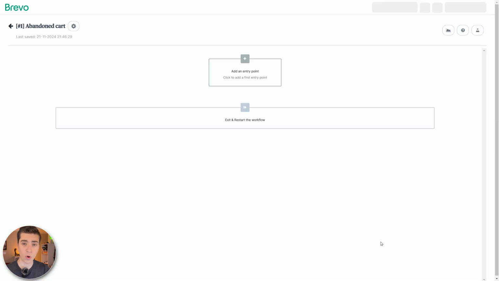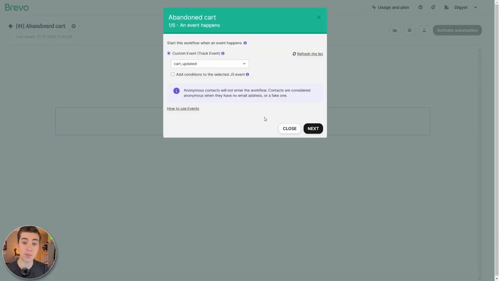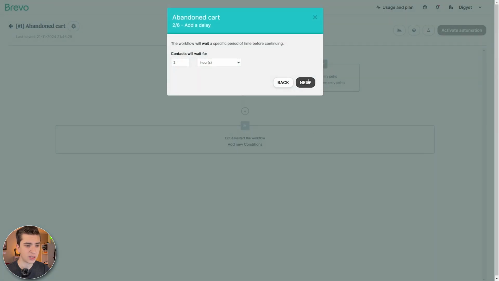And as we can see, we're going to automatically jump in to the Brevo automation tool. So we can have a custom event. I'll just hit next here, and we can automatically adjust it to our own specific needs. So let's say they abandon the cart. I think 2 hours is a little too creepy. Let's say 6 hours. We wait a good 6 hours before we send that email out.